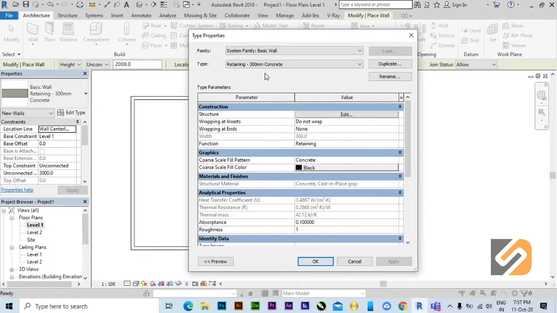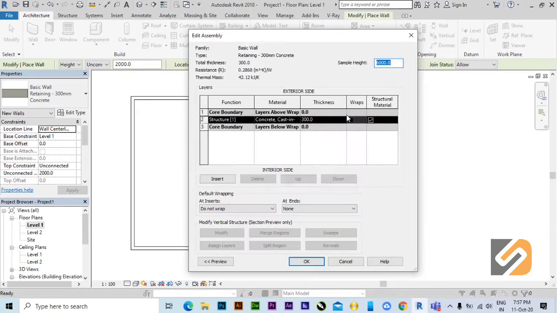So this Type Properties window comes up. Then we can see a structure. This structure panel shows you the structure of the wall, how the layers are made, what the layers are inside that wall. You just need to click the Edit button here. Once you click the Edit button, it shows you another panel where the structure is divided into different layers.